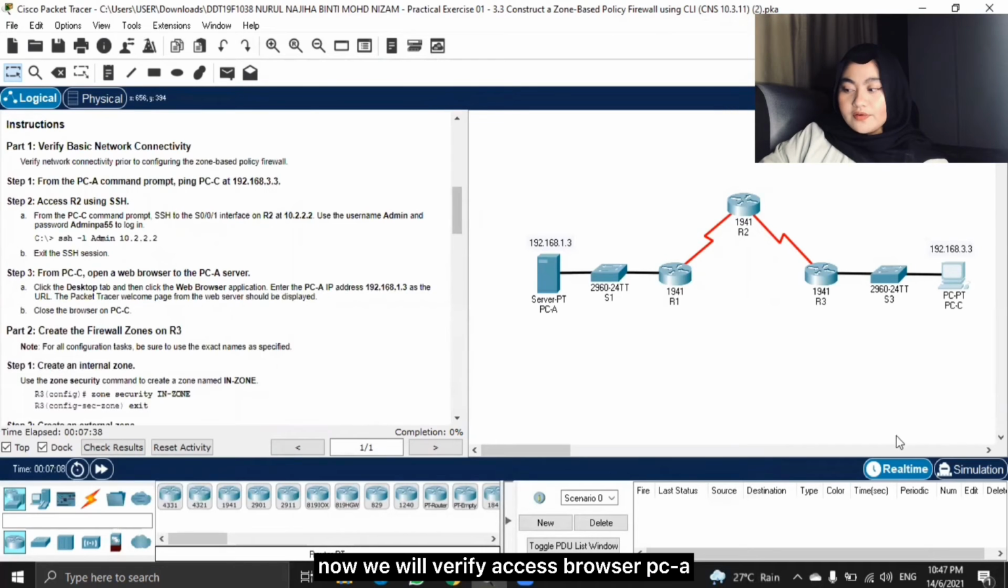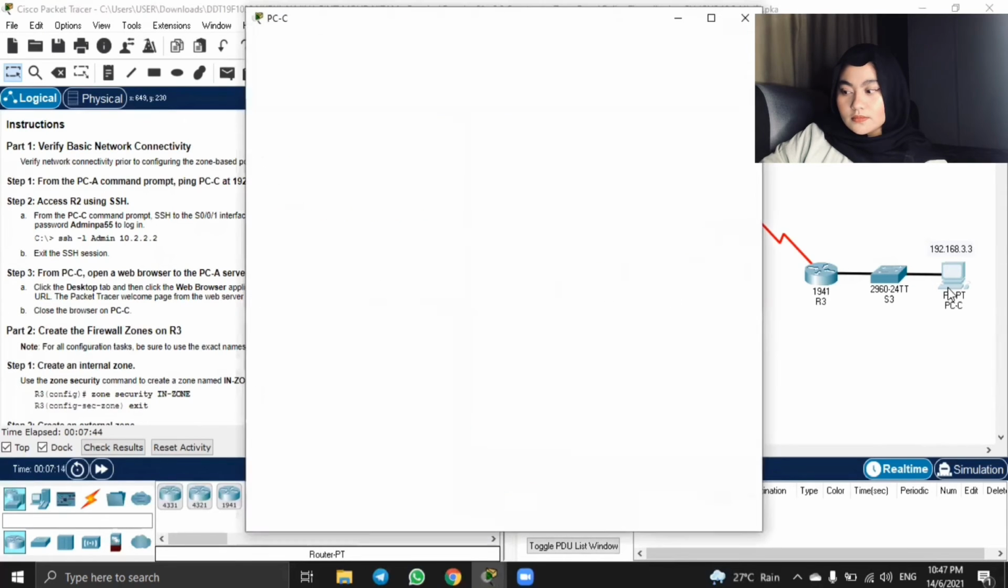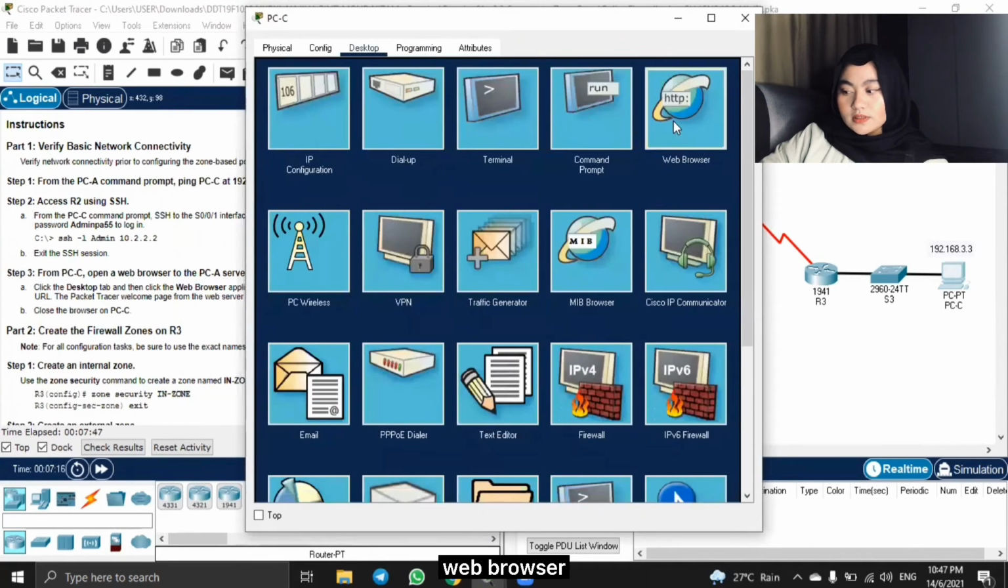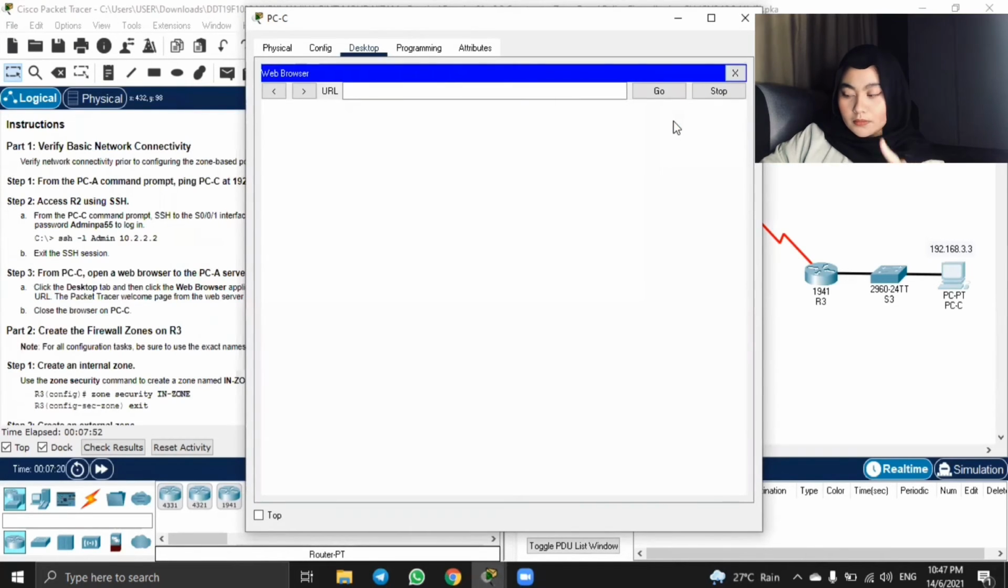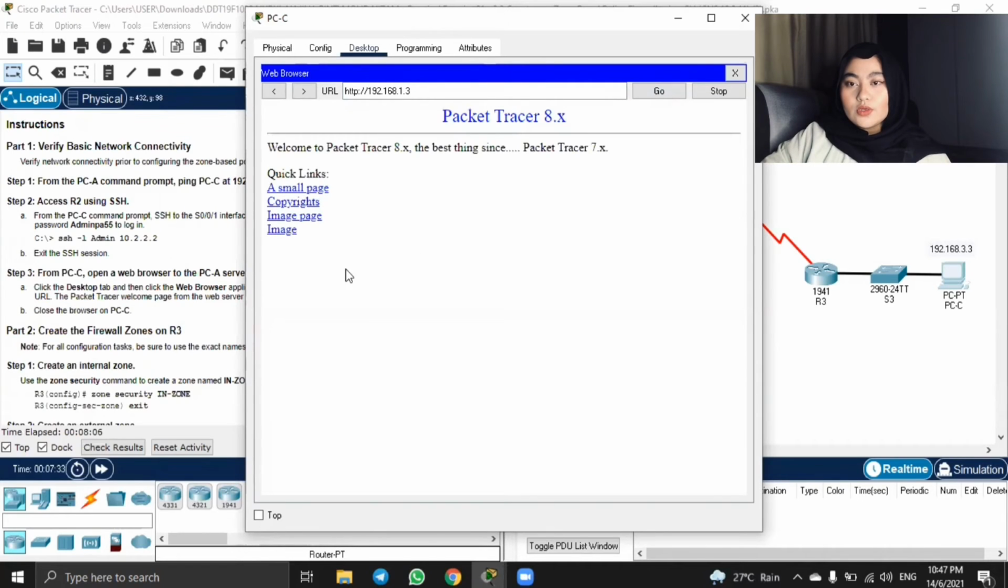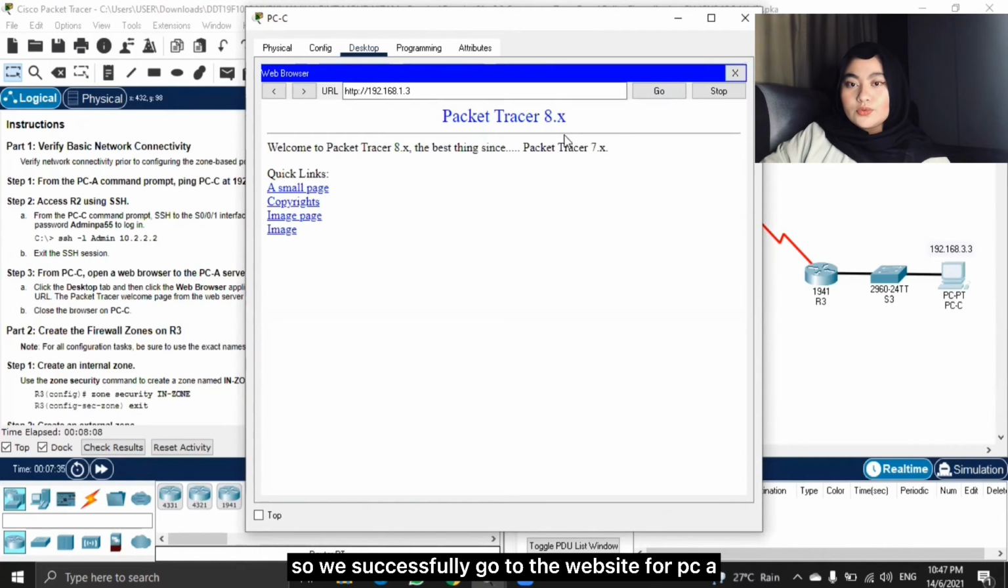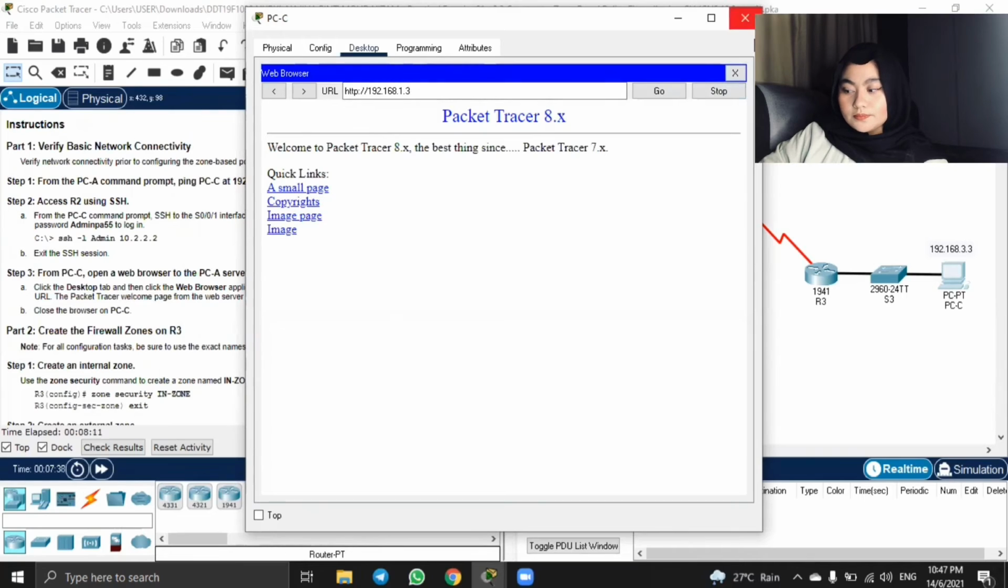Now we will verify browser access to PCA. We will go to PCC, web browser. Type PCA's IP address 192.168.1.3. Click go. So we successfully reach the website of PCA.